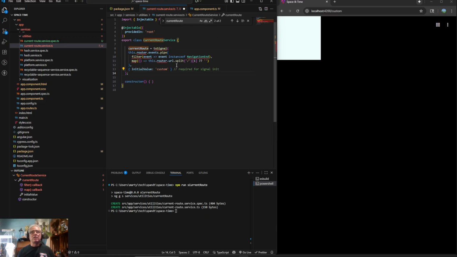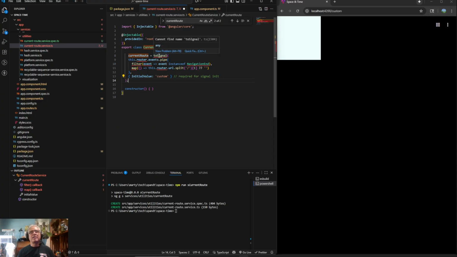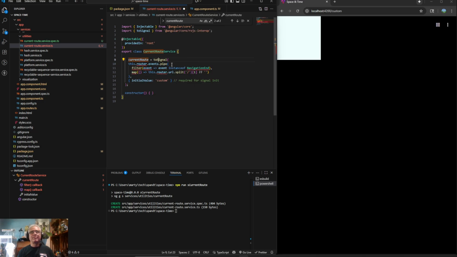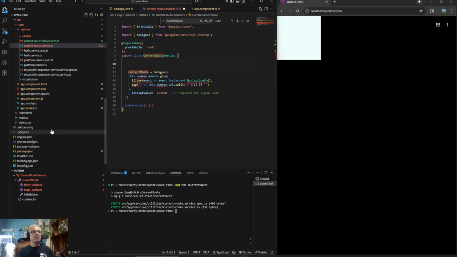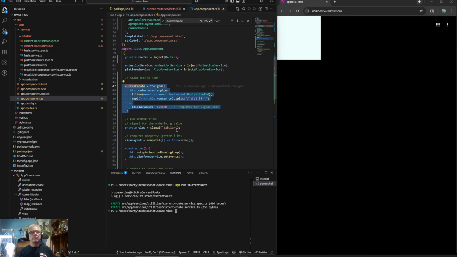So signal, that comes from RxJS, I believe. Oh no, that's right. It comes from RxJS interop. I remember that now. This router. Okay, so we have not created a router. So it's upset about that. So let's go back. Let's get us a router.